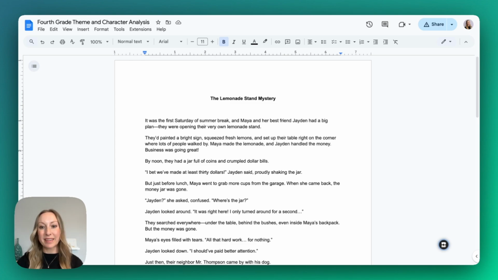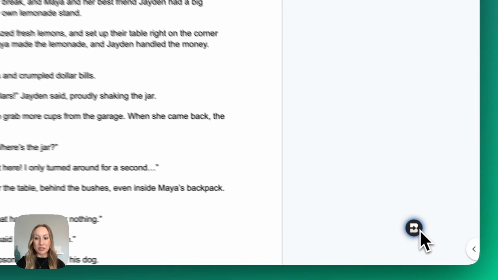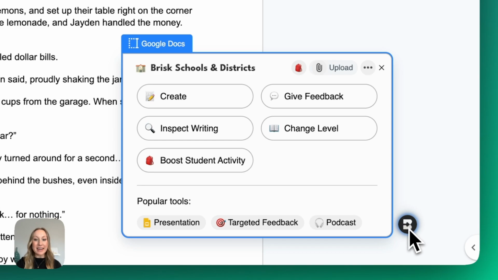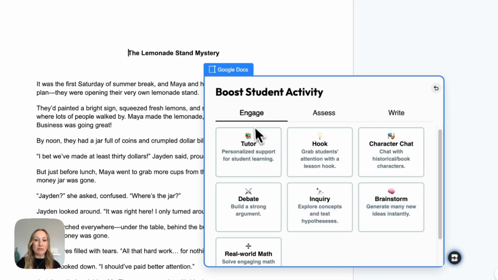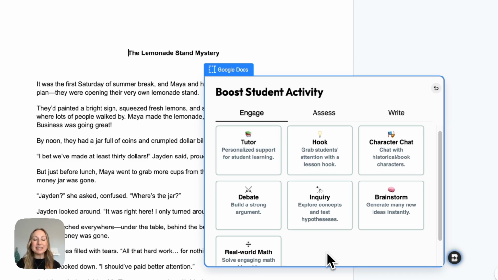Let's check it out. If I come on down to Brisk, I'm just going to click Open Brisk, and now you will see the option for Boost Student Activity. I'm going to select Boost Student Activity, and now you're going to see we have three separate categories. Right away under Engage, you can see all the different ways I can engage my students.